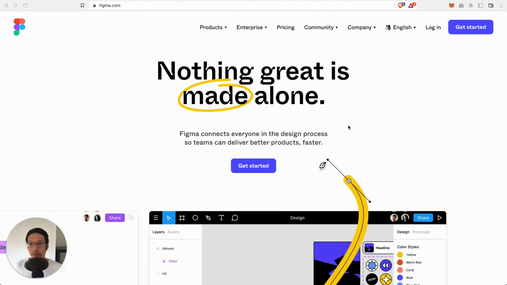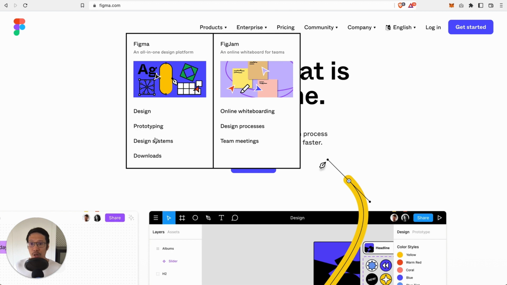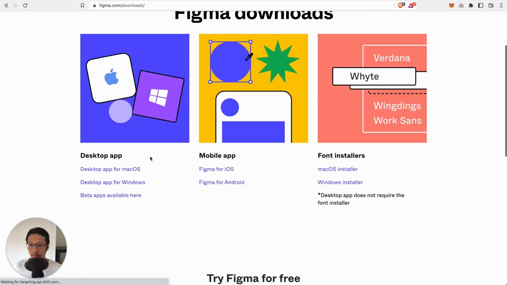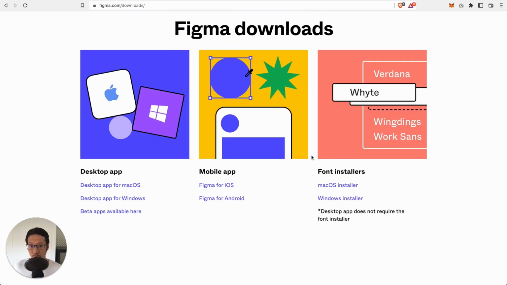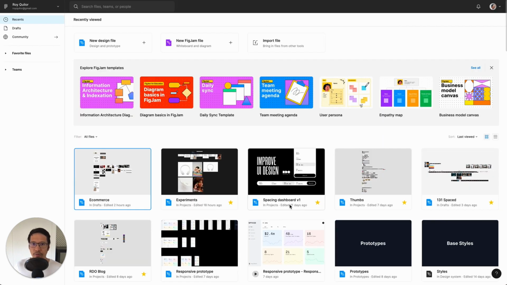So if you go to figma.com, you can create an account. It's free. If you go to products and you go to downloads, you can download the desktop app, which I find to be a lot quicker. How can you use your own fonts? So you've also got the Mac or Windows installer. Switching over to Figma now.